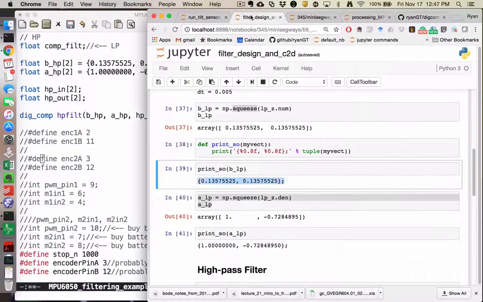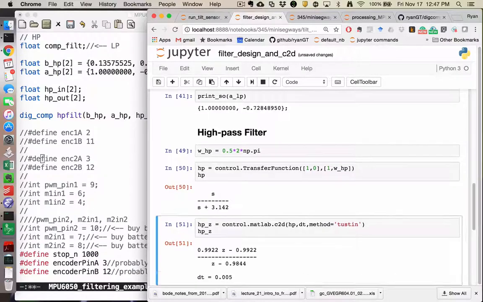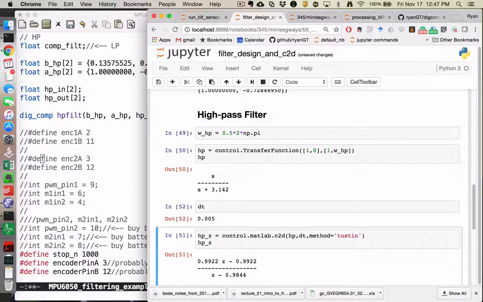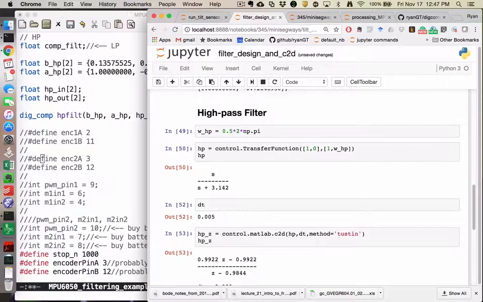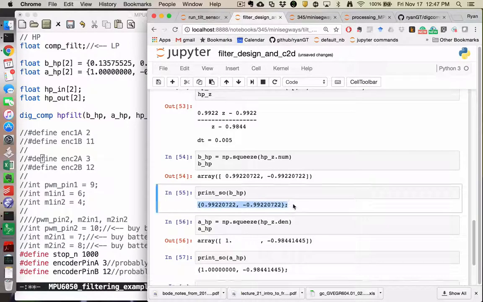So if I went back over to my filter design thing and said I want to try a half a hertz high pass, so I don't know if that's aggressive or not aggressive. And again, I've got my same DT already defined based on my timer interrupt. And so that's the B coefficients and A coefficients of the high pass filter.